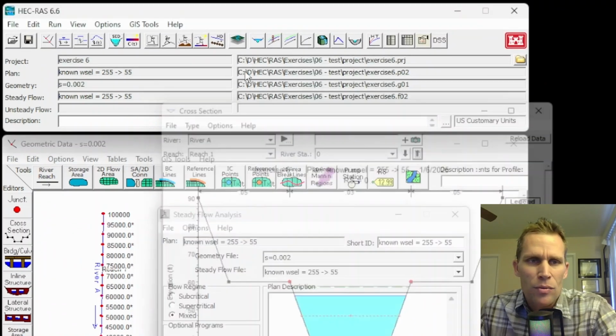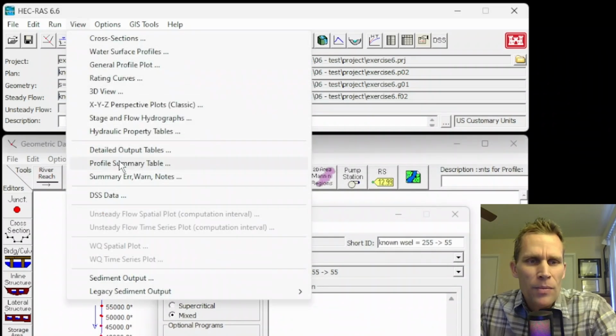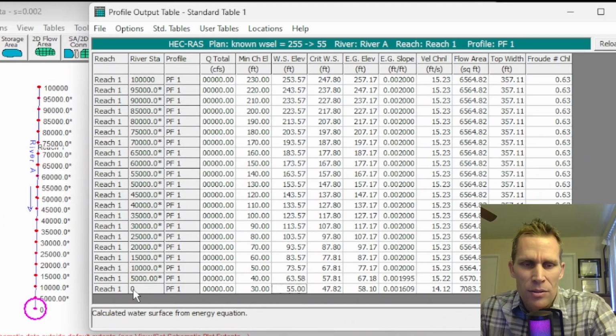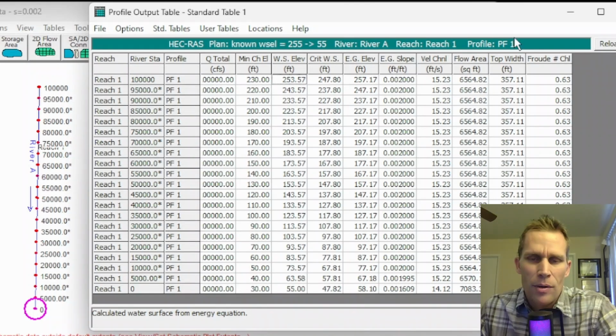Let's check out the actual numbers now. So I'm going to go View, Profile Summary Table. And sure enough, we have exactly 55 listed here as the water surface elevation at the 0 river station reach. And then at the top of the reach at 100,000 foot river station, we have 253.57. So this is the same thing as it was using normal flow. So it looks like the downstream subcritical flow regime governed, which makes sense because this is subcritical flow.